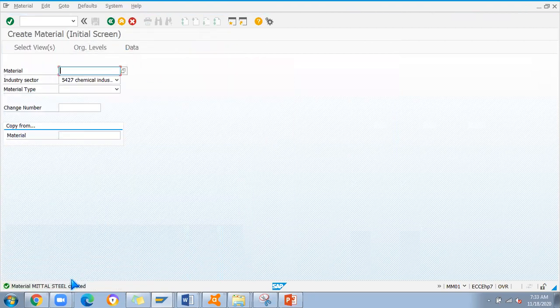Saved. I just extended the MRP view with the special procurement. In case you're going with the MRP generation, MRP run, then the system will understand, okay, this is for subcontracting only. Then subcontracting PR will be generated.